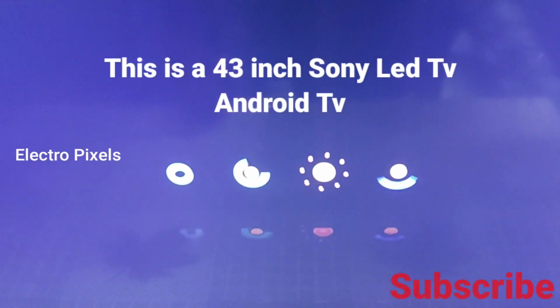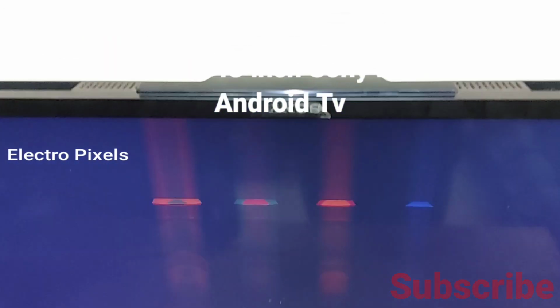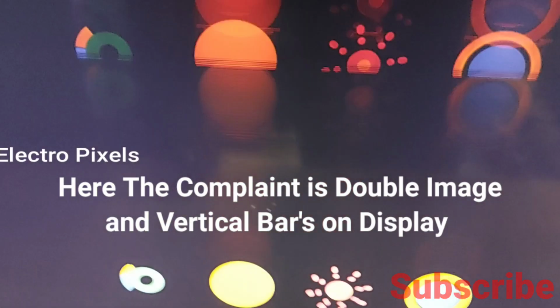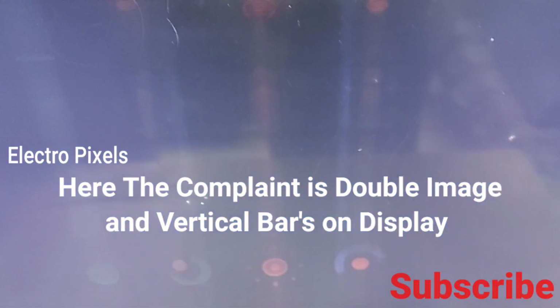Hi friends, this is a 43-inch Sony LED TV. It's an Android TV. Here the complaint is double image and vertical bars on display. Here you can see vertical lines and double image on the screen.